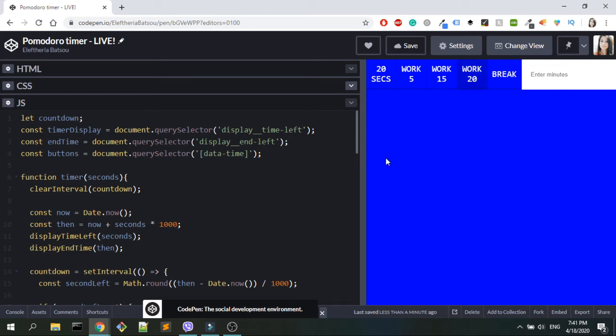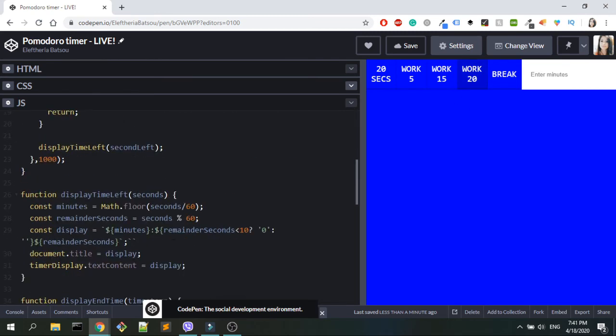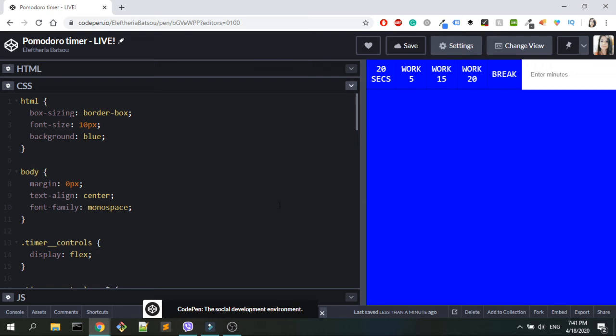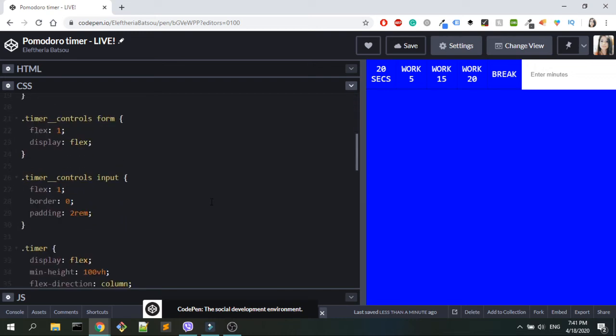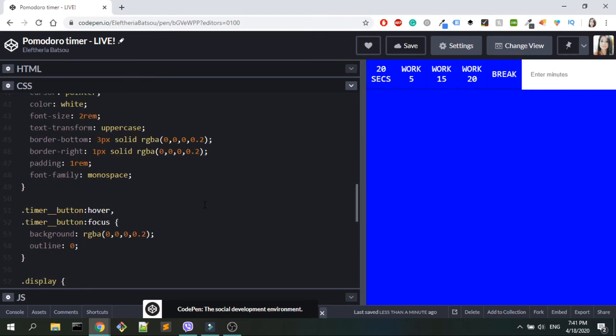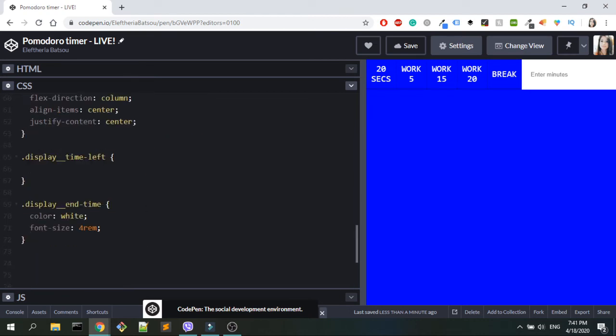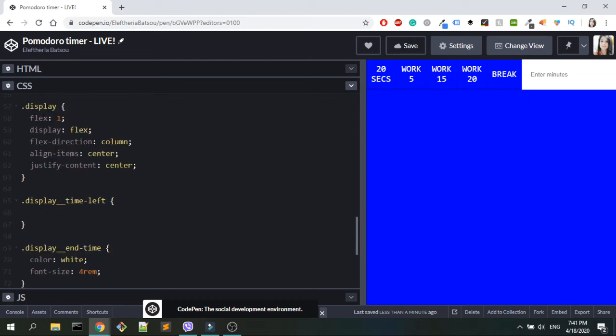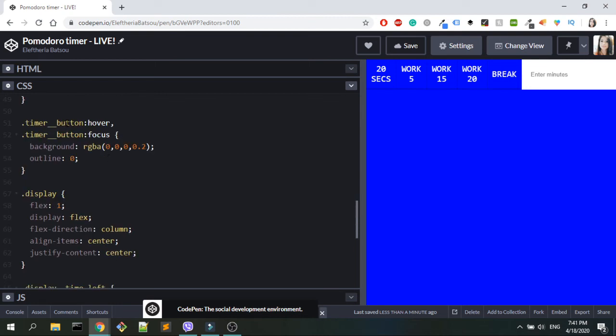Okay. So let's check again. What am I missing? I hope I'm not missing any other CSS class. I have the display end here. Okay. And the display is pretty okay. I have display flex, flex direction, align items, and justify content. I don't think that I'm missing anything here. For the timer, I have the timer button with hover and focus. This is pretty much okay, so I can see that this works fine.